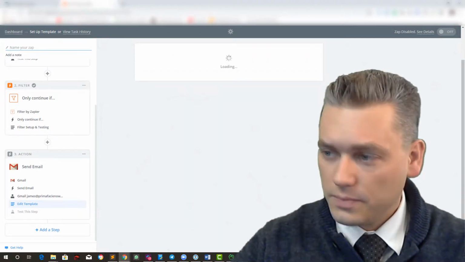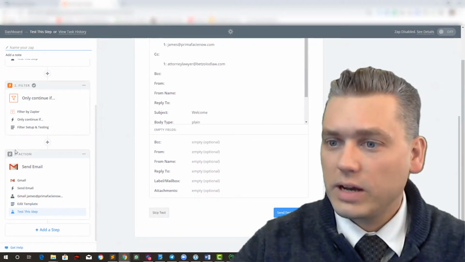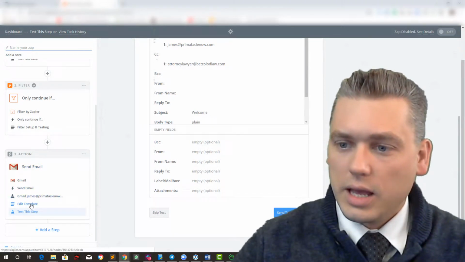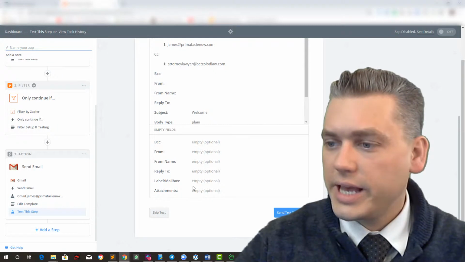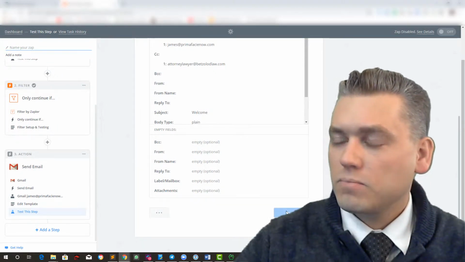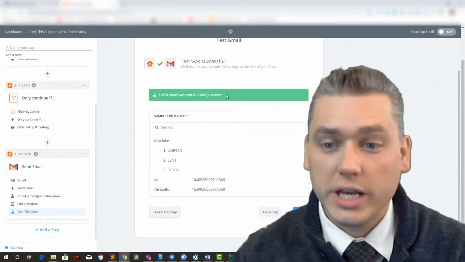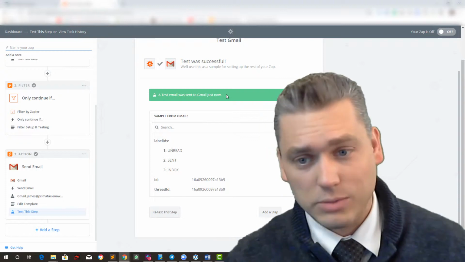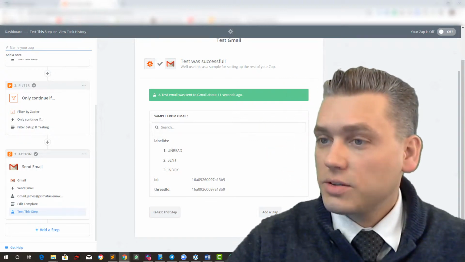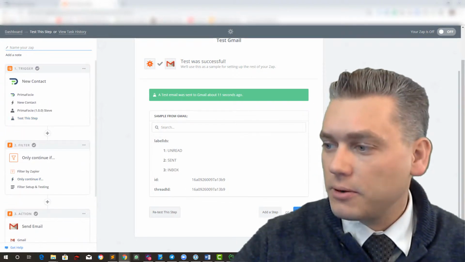Let's click Continue. And now that we have that template set up, follow along the left-hand side here. You see we're going to send an email with Gmail. And we edited that template. And now we can test the step. So let's send a test. And a test email was just sent to Gmail. So you can go check your Gmail account, and you will soon, like within seconds, see that email appear there. All right, so that's how easy it is to set up a Zap inside of Zapier.